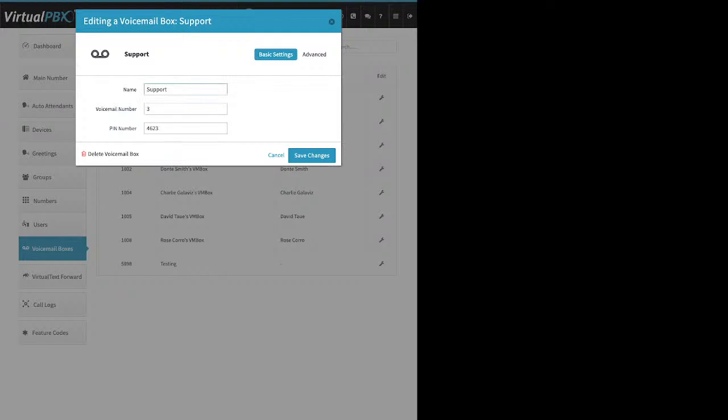One thing to keep in mind, the voicemail box number is not an extension number. So someone dialing 3 is not going to get to this voicemail box. They'll get to my menu option 3 if I have a menu option 3, or if I have someone with extension number 3 or a group, it would go to that. It's not going to go to the voicemail box number 3.